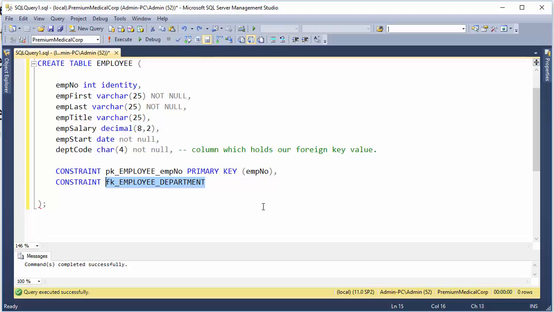Constraints, no two constraints can have the same name in the whole database. So I can't have PK employee number in an employee table and also in a department table. They have to be unique throughout the whole database. So the naming convention, using a prefix that starts with our current table name, ensures that uniqueness.